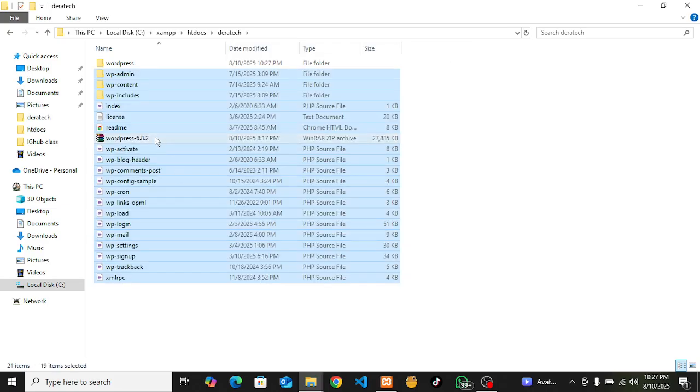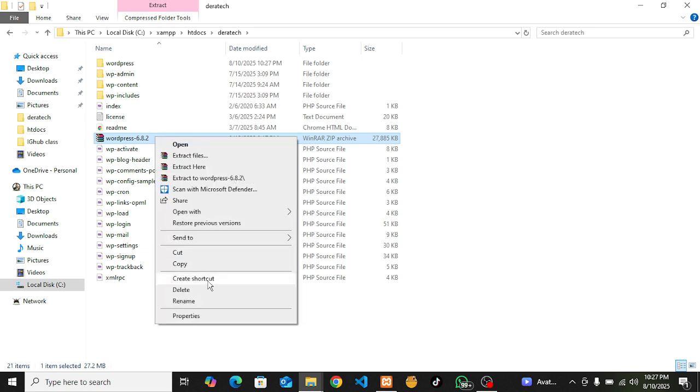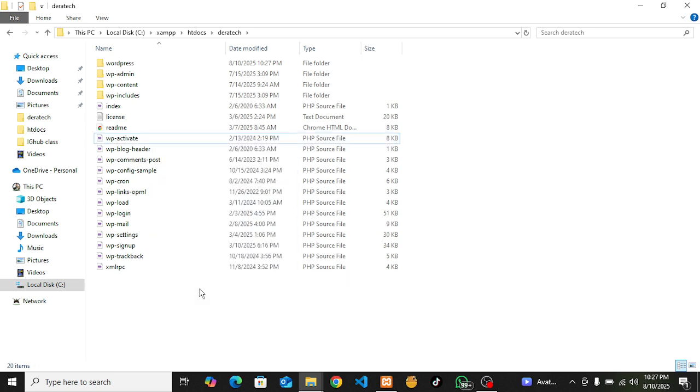Once it's done, you click on the zip file, then you delete. The file you just deleted is the file that you copied from the download. That's the only file you have to delete. Do not delete any other file from here.